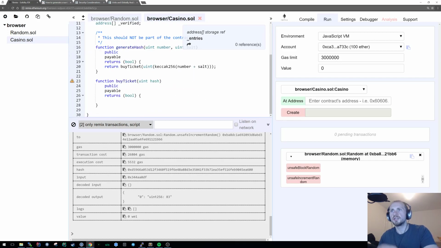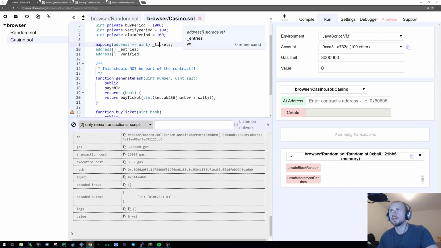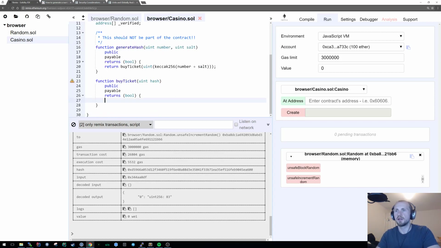So with our entries, all we're going to simply do is tickets. Let's first do some basic things. So require, because we're just going to assume that it's 1 Ethereum to enter this. Require 1 Ether is equal to message.value, because you have to pass in 1 Ether to enter the lottery. Require that you can only enter the lottery once.